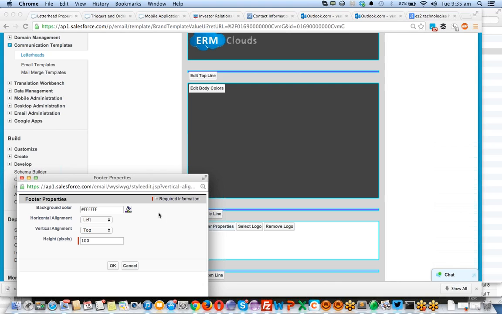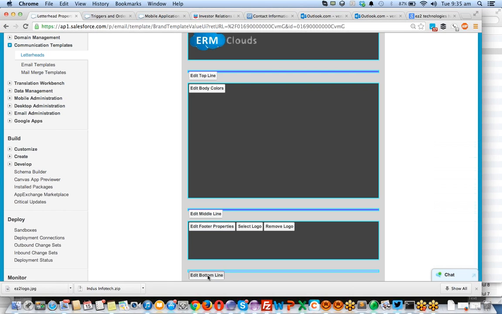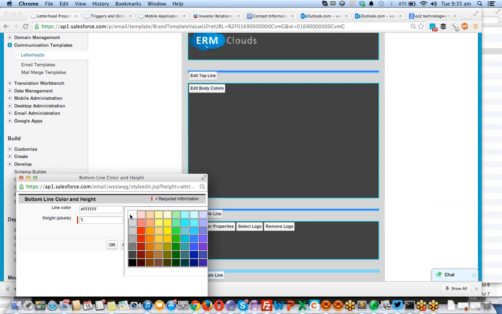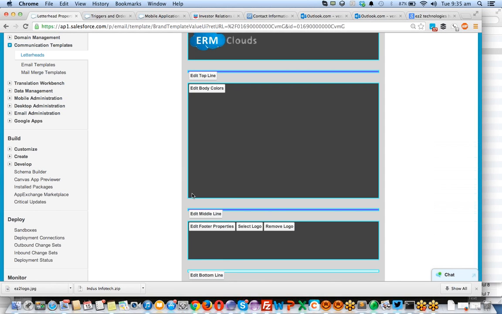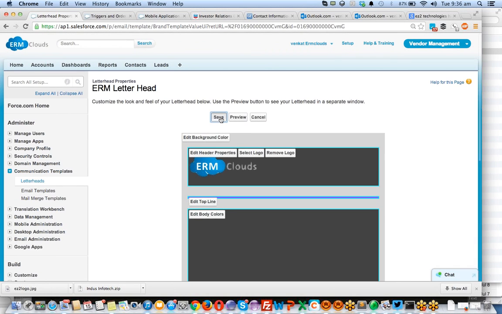Edit properties. Suppose I want to give the same color like this, and I'll click on save and edit bottom line. So let's give the white color. So this is the email template which I have created and just click on save.